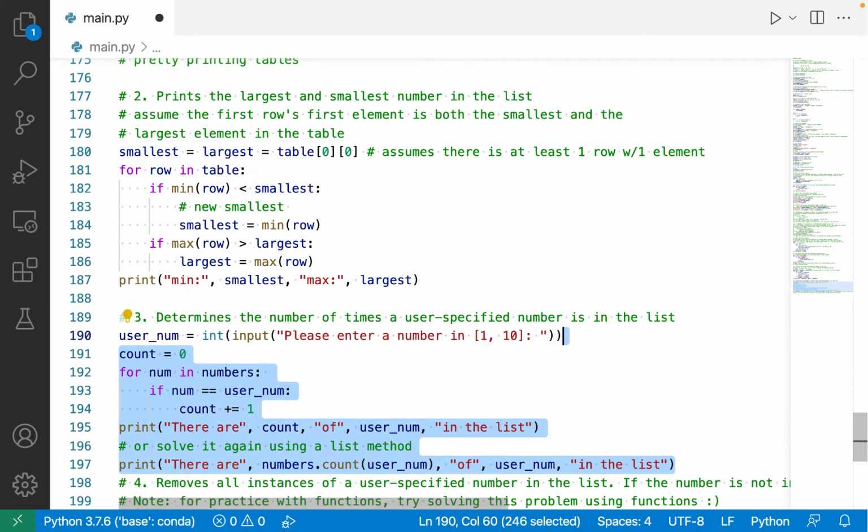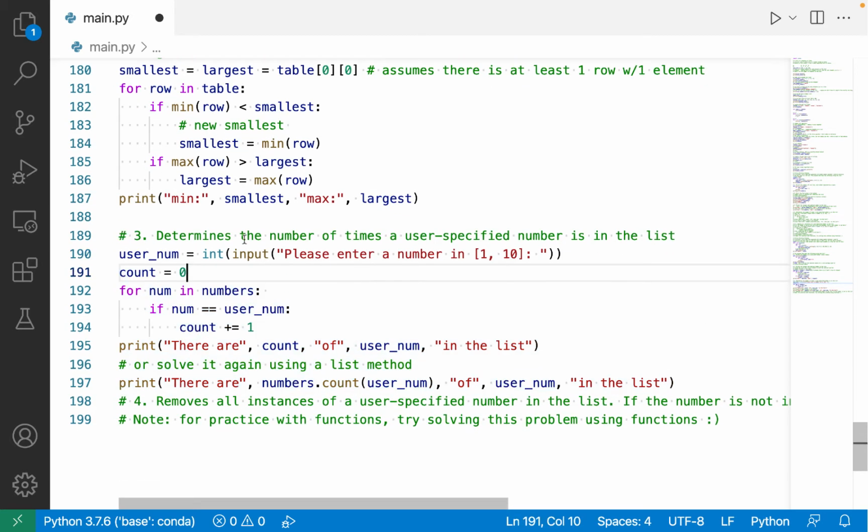Uncomment the code here. So I'm going to prompt the user for a number. I'm going to make sure I store that number as an integer. And then I've got this count variable here where I'm going to go through each element in the 1D list. If that element is equal to the user's number, add 1 to count.